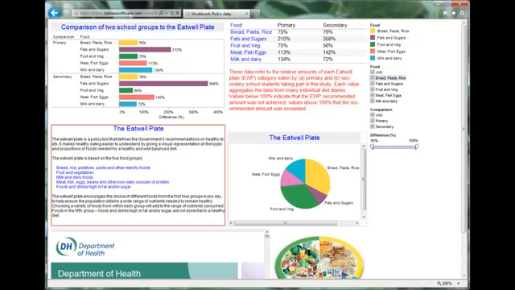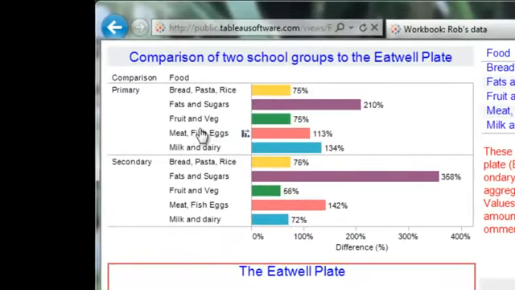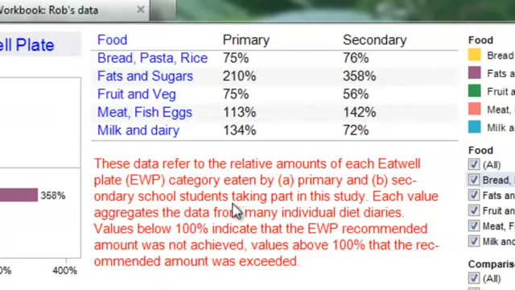Okay, so let's have a look at the dashboard, which at first glance seems to be a little bit complicated. I've included a number of things here to illustrate what can be done. Up here we have a couple of graphs for the information on primary and secondary school food consumption derived from diet diaries and then compared to the Eat Well plate. So there's a graph there, and there's also a table here. There's a little bit of text explaining that values below 100% indicate the Eat Well plate recommended amount was not achieved. Values above 100%, the recommended amount was exceeded.